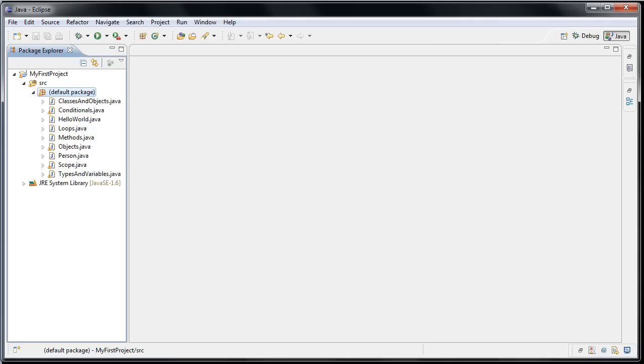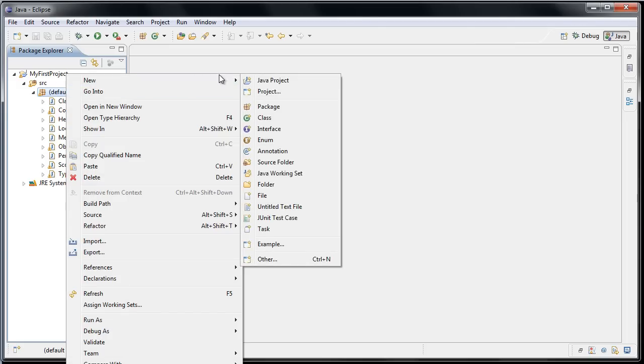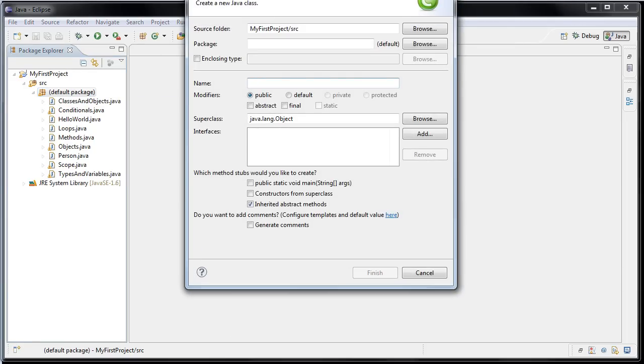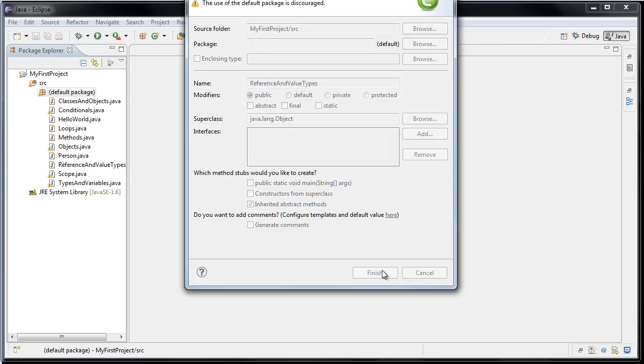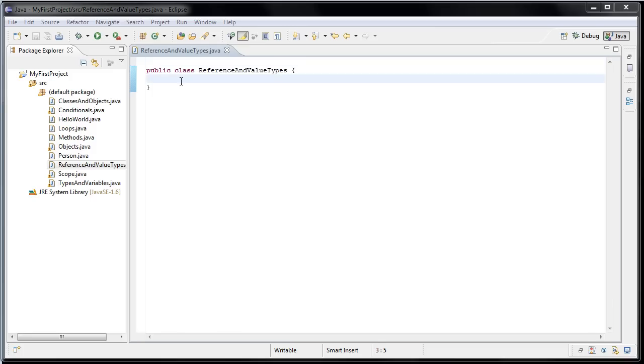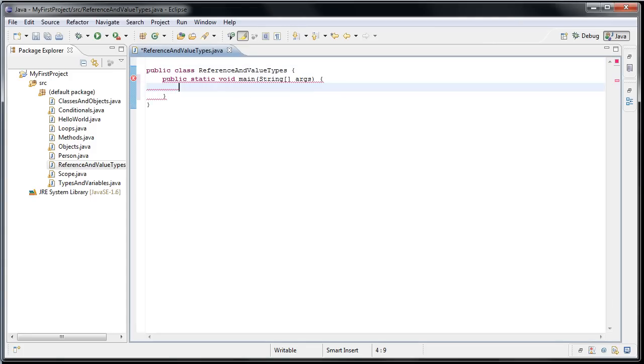So, to get started, let's create a new class in the default package by right-clicking, selecting New Class, and I'm going to name the class Reference and Value Types, and click Finish. And let's create our main method by typing the word main, pressing Control Spacebar, and hitting Enter.